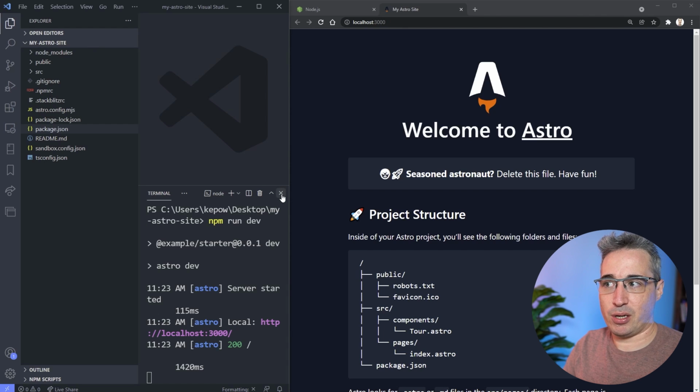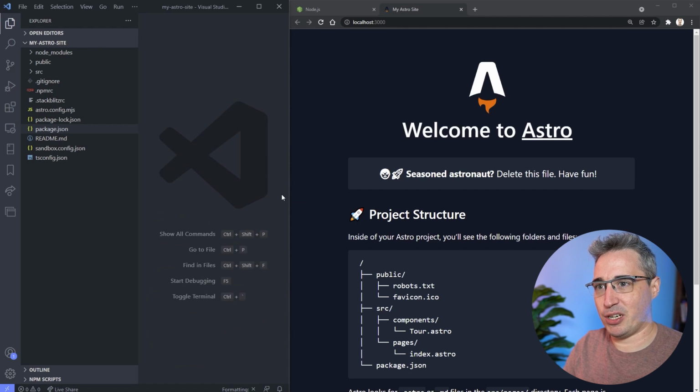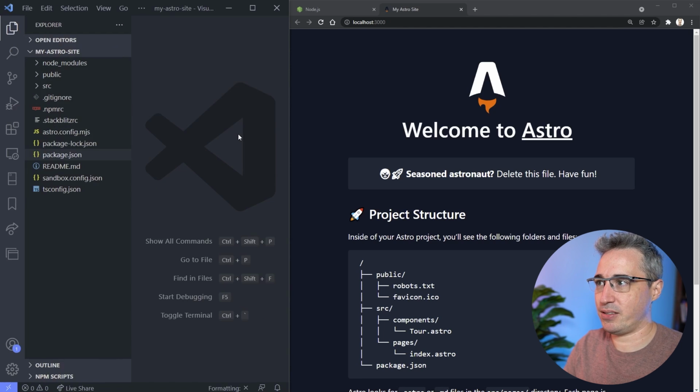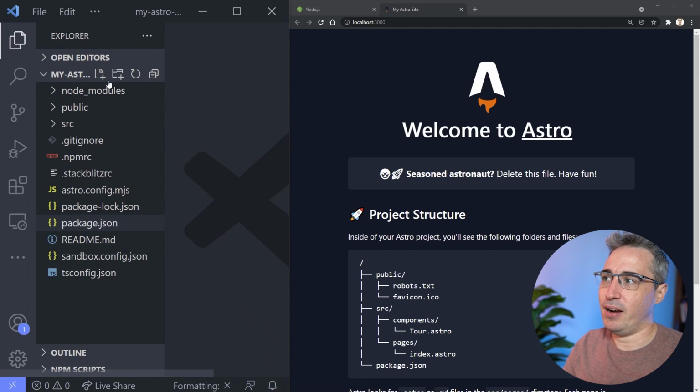And for now, I'm going to close my terminal because we're not really going to need it very much for the time being. And we're going to go and look at the file structure. So I mentioned before, and let's make this a little bit bigger so we can see them easier, the node modules is the area with all these extra dependencies that Astro needs to be able to run. We never need to go in there.